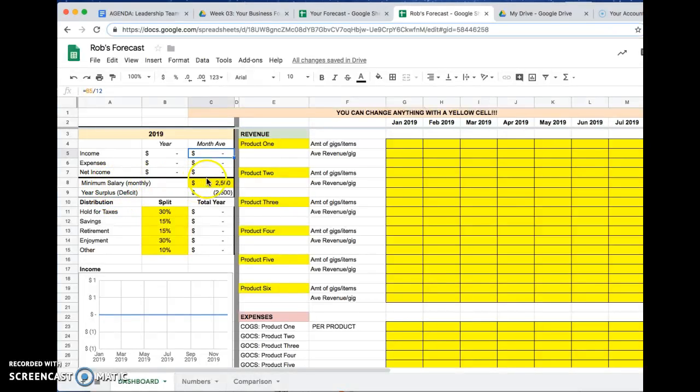Then you have your monthly average of how much you want to get paid, and then the net income minus this will give you the deficit, which is currently $2,500 because we have no income. We'll go over distribution towards the end. That'll be the last thing we do, and let's just start.